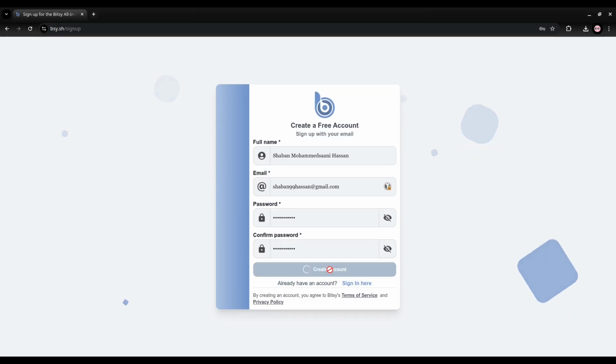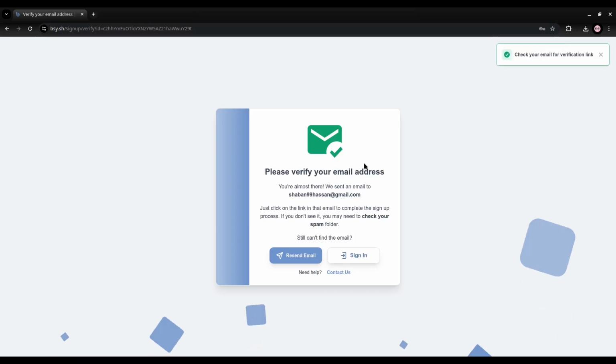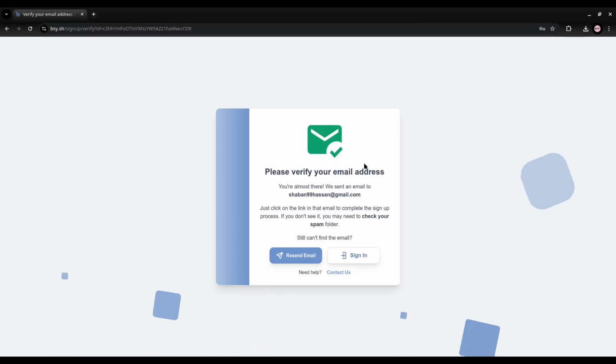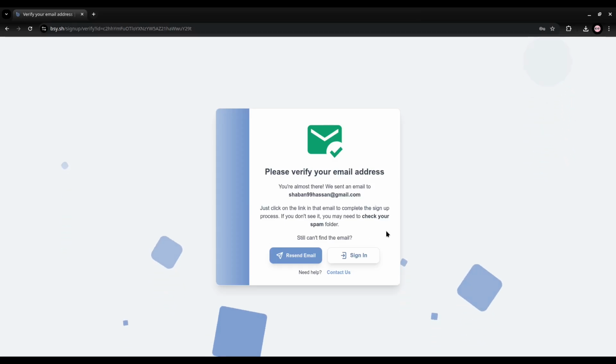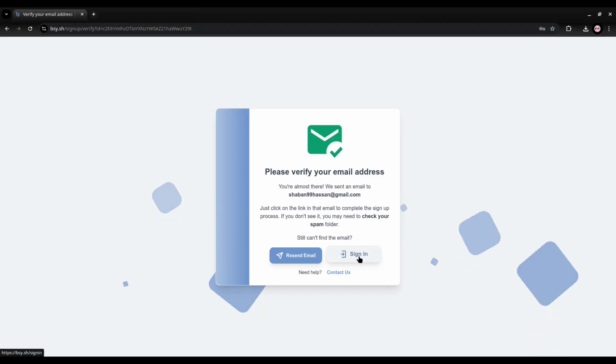Bitsy will send a verification email to the address you provided. Head over to your email inbox and look for an email from Bitsy. Open it and click on the verification link inside to confirm your email address. After verifying your email, return to the Bitsy website and log in using your new credentials.